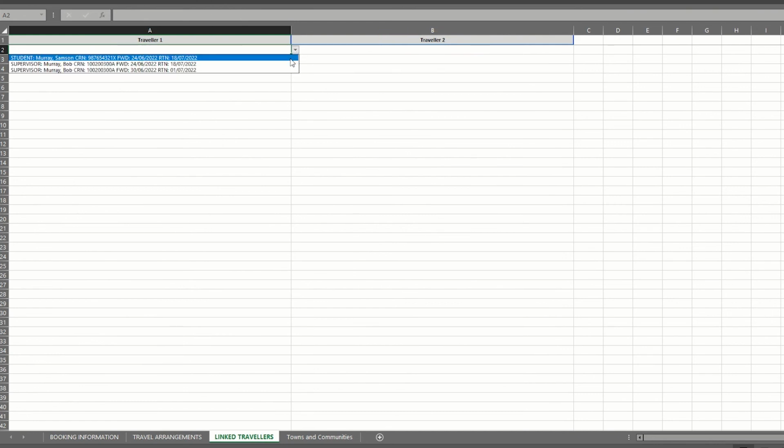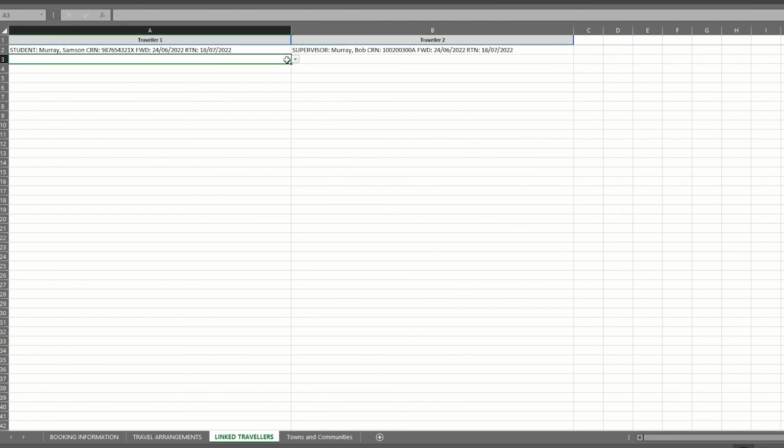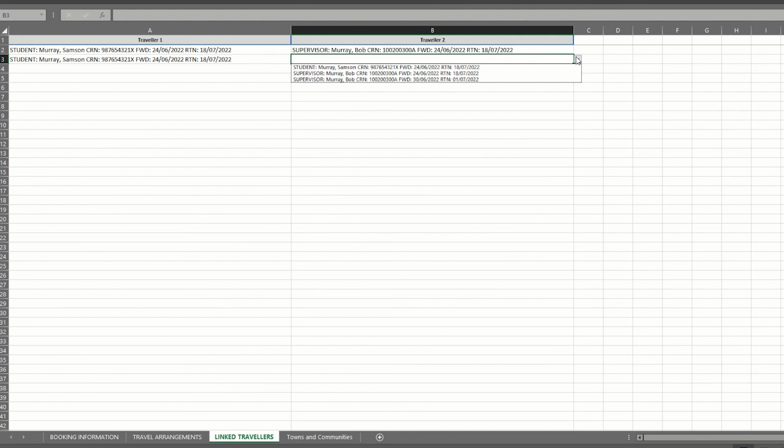In Traveller 1, select Samson's details from the drop-down box, and in Traveller 2, select Samson's uncle's details from the drop-down box with the forward date of travel. Then create a second line for the return travel date. This will confirm that these travellers are linked.